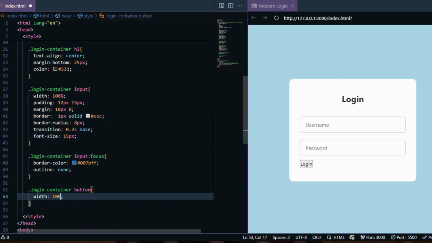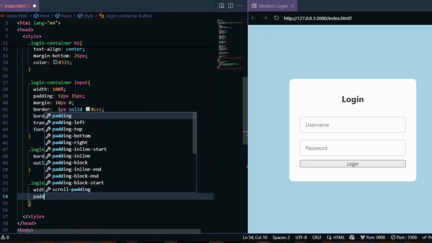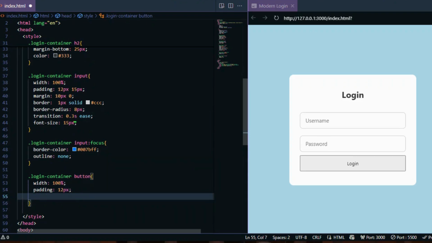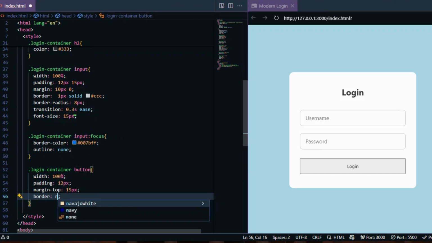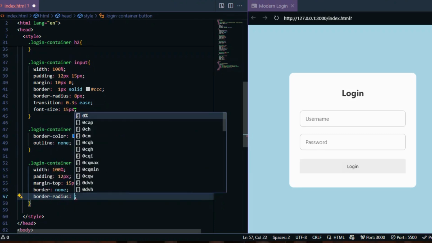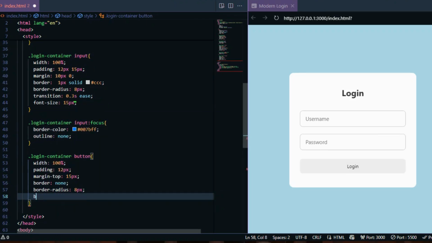Finally, I style the login button. I give it the same width as the inputs, add padding, remove the default border, and use a nice blue background. I also round the edges and change the cursor to a pointer so it feels clickable.